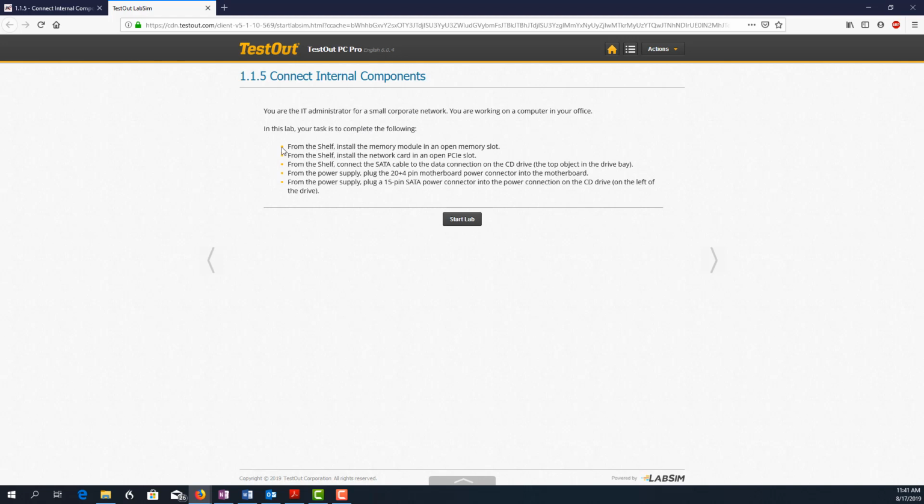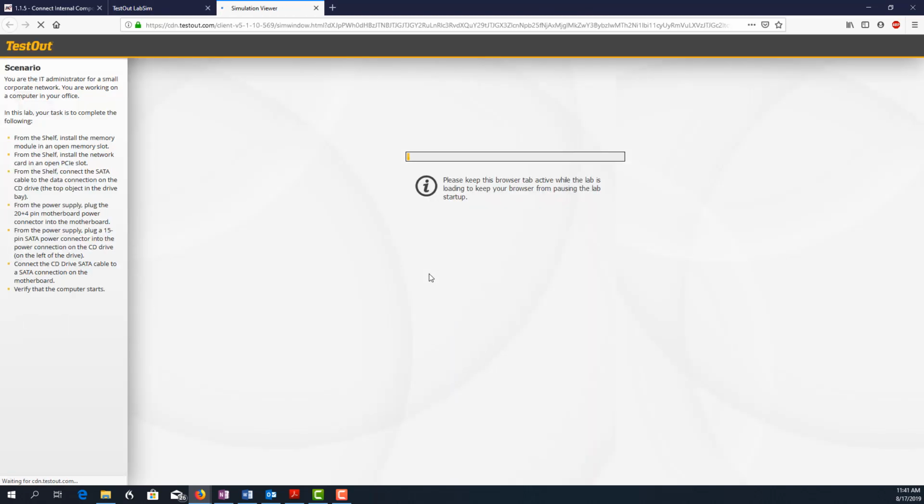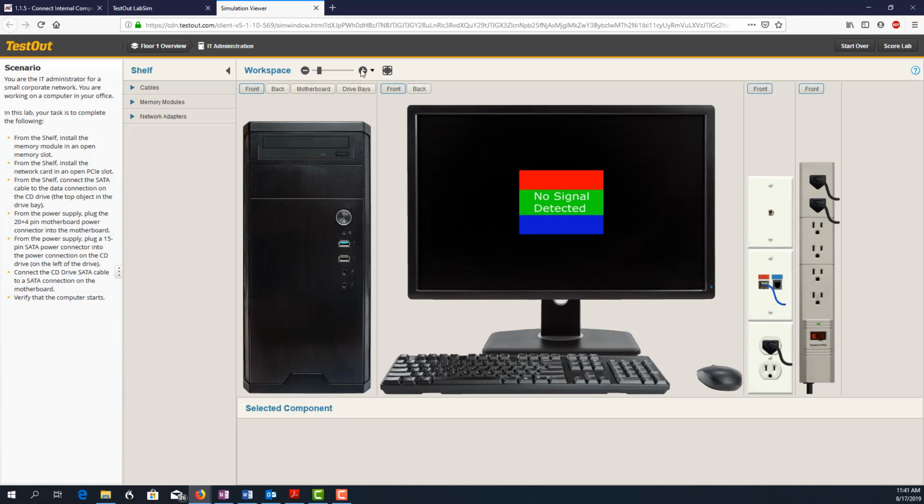Now to start this lab, it's going to tell you what you're going to do, okay? You're going to, from the shelf, install a memory module in an open memory slot. From the shelf, install a network card in an open PCI slot and more. When you're ready and you've read what you're going to do, you can start your lab and it'll give you, again, the instructions over here on the left, okay?